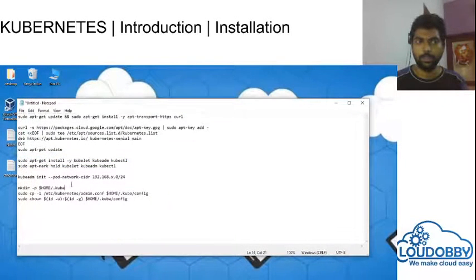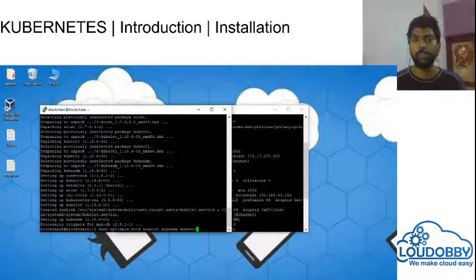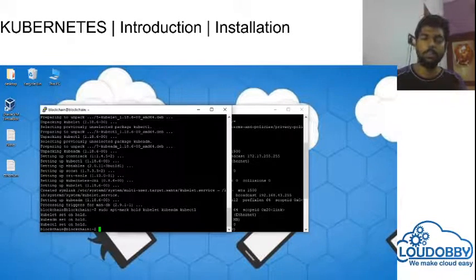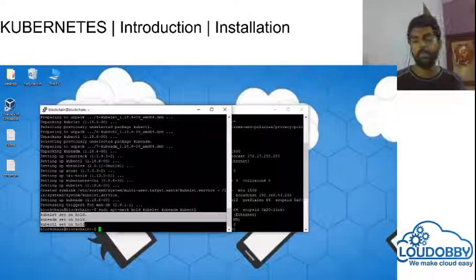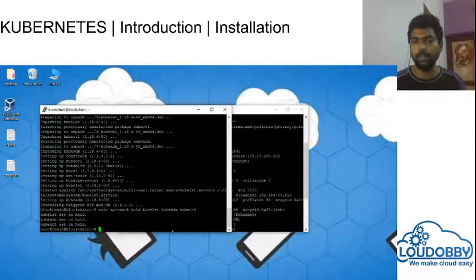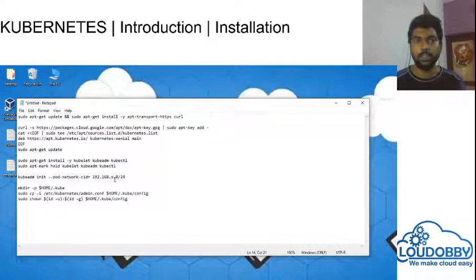Now we are going to do apt-mark hold. We don't want the system to automatically upgrade or install the software again. So we are telling apt to mark all these three as hold, so that without our knowledge it is not going to be automatically updated next time. We are putting it on hold. We have installed this, and this should be installed in the nodes.